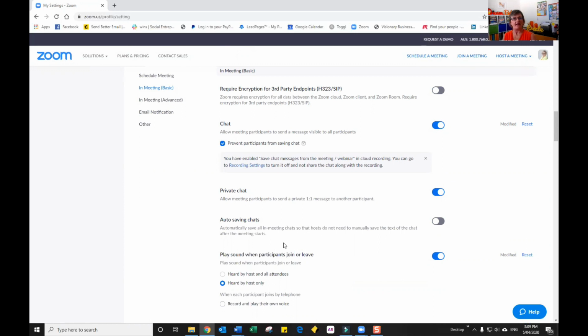And so you can actually prevent different chats, whether you would like people to chat to everybody or not. You have a lot of control, whether you'd like people to be able to chat one-on-one. You can also automatically save chats so that when you close out of that meeting, it will save whatever was in that chat. So that's the first part. So have a look at those and see what you would like and if you'd like to alter any.